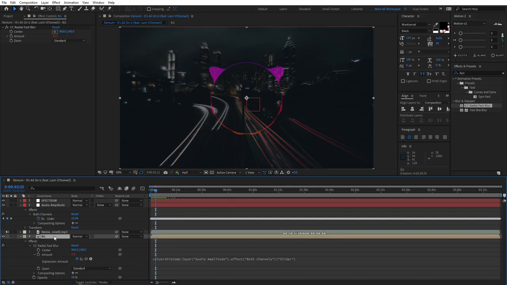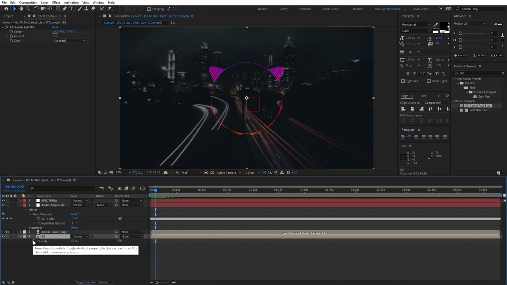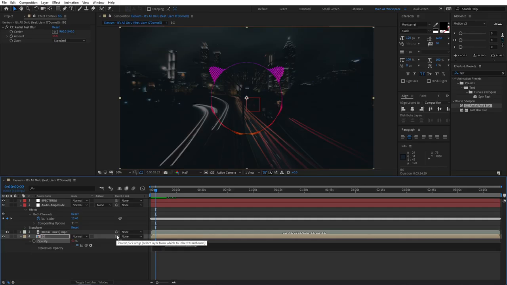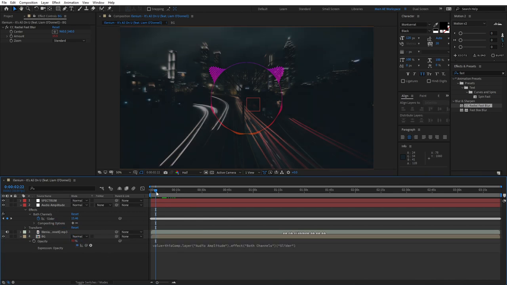Also, select the BG layer and click T for opacity. Then alt-click the opacity and do the same thing. So type value plus drag this pick whip to the slider here. Click away. And now our opacity will also be reacting to this song, just like that.